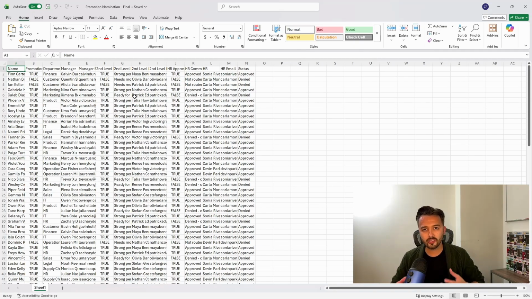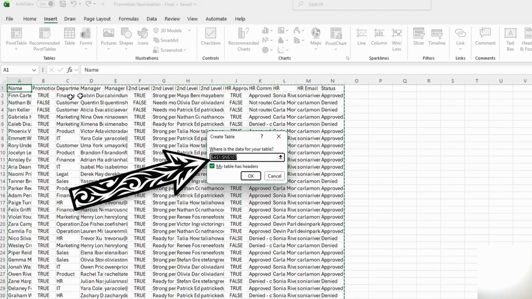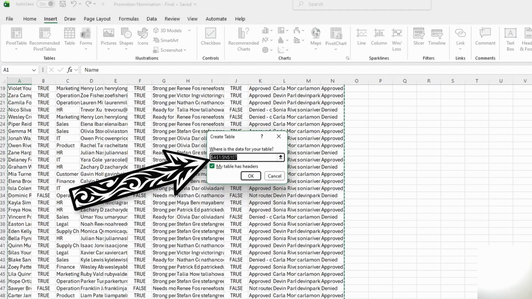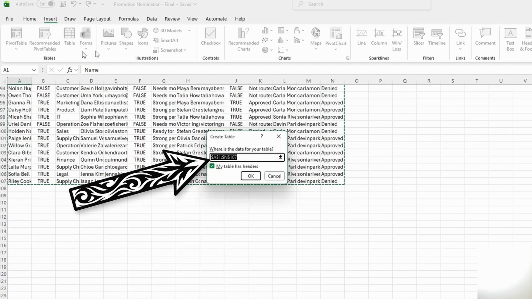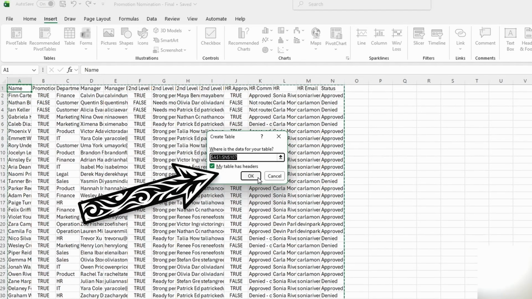From our raw data, we need to make sure our Excel data is inside of a table. To do that, go over to Insert and click on Table. It's going to give you the ant trail all around your data set. Make sure that is all good, also make sure that my table has headers, and click OK.